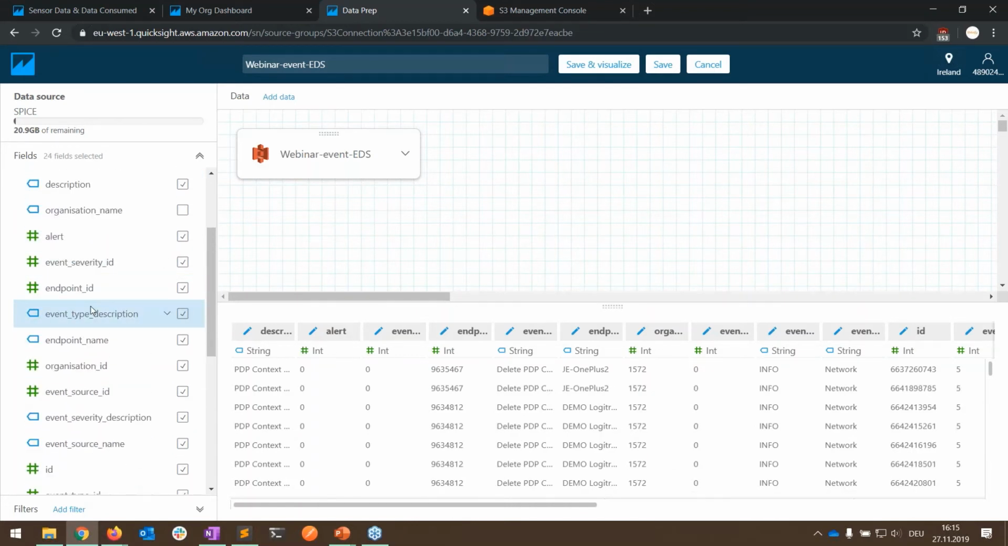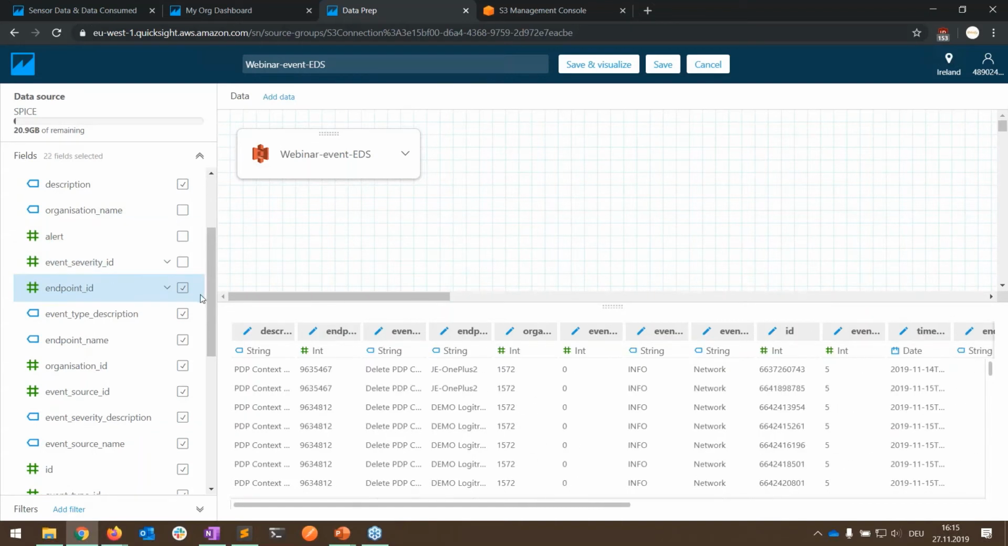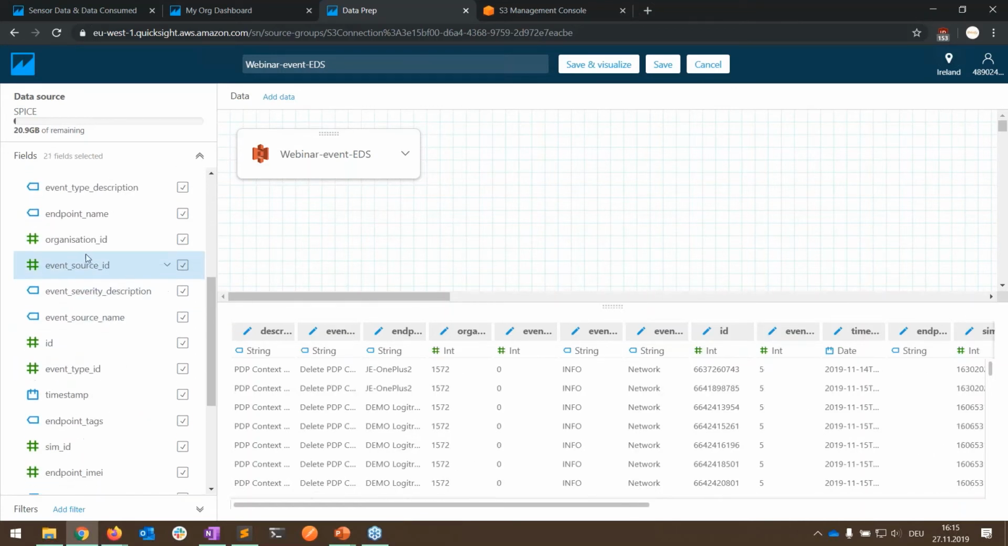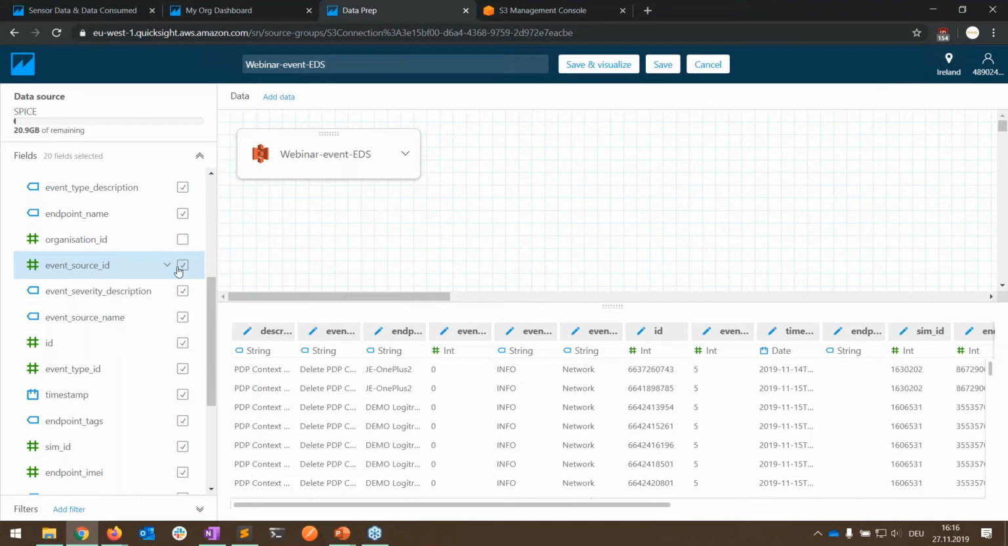Then you will see some specific information that is relevant for the EMnify User Interface and the type of alert, if it's 0, 1, 2, or 3. But if you don't really know what it means, you can just remove it. The endpoint ID might be useful, but usually you work with endpoint names, so this we can remove also. The event type description, depending on what it is, it can be interesting. It's like delete PDP context, create PDP context, etc. So we will keep it. Organization ID we don't need. Event source ID also not.